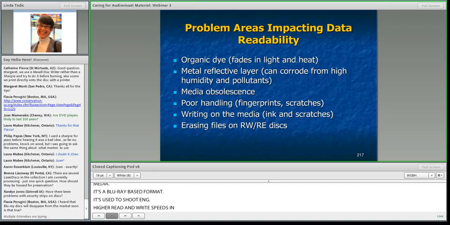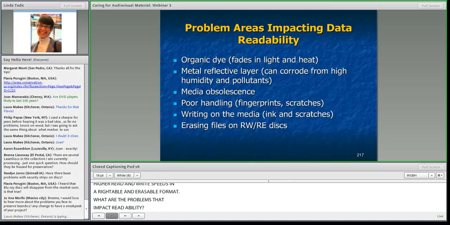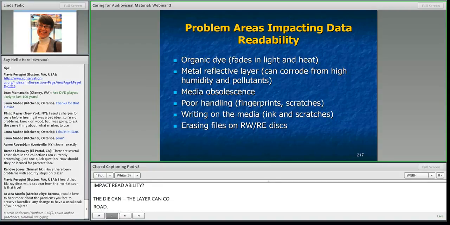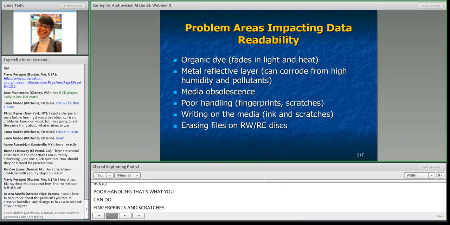So what are the problems that can impact data readability? Well, that organic dye can fade in light and heat. The metal reflective layer can corrode. Media obsolescence, as with everything. Poor handling, that's what you can do. So that would be fingerprints and scratches. Writing on the media, the ink and scratch possibility. And then you can also have the danger of erasing files on those RW or RE disks.